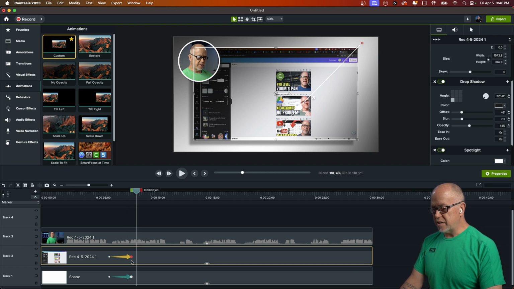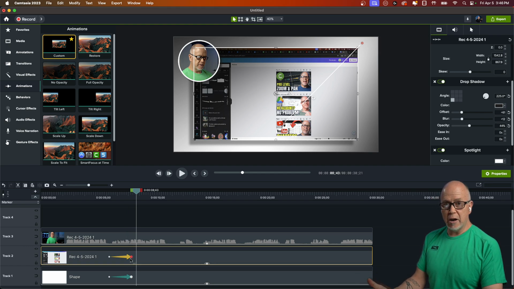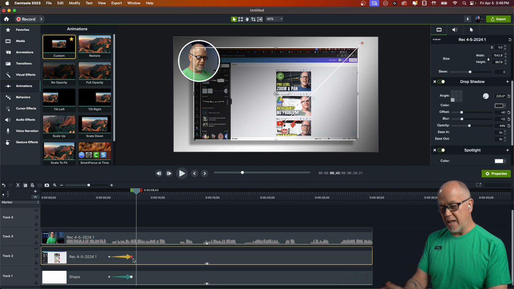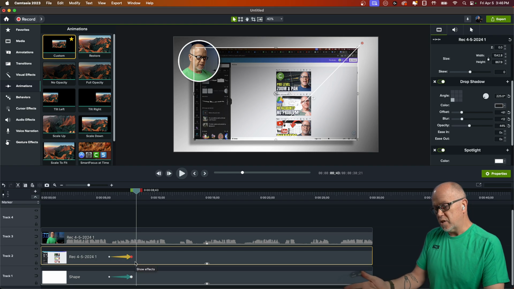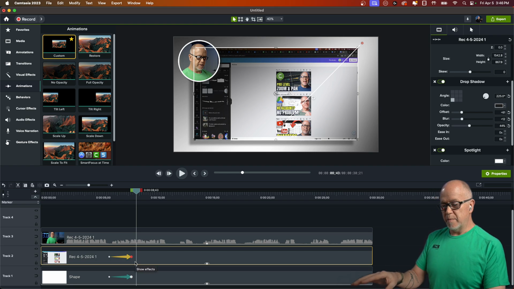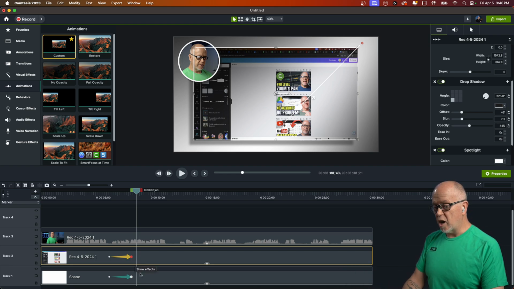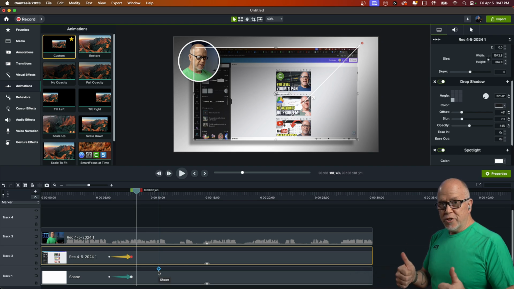And the reason for that is because they share the same animation arrow. All we did was modify the properties at the end of the arrow, the properties of the drop shadow as well as the properties of the spotlight. They are both separate effects that we dropped onto that item, the recording in this case. I mean, you can do the same thing if you drop effects onto a callout as well. Okay. So far, so good.